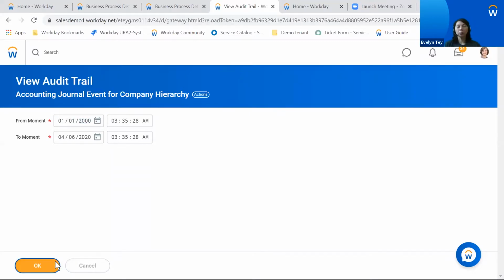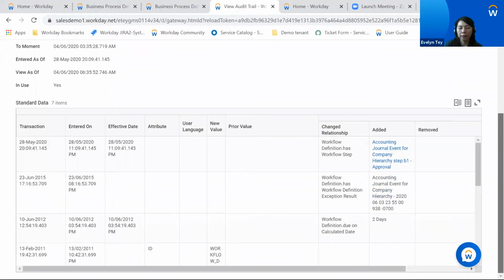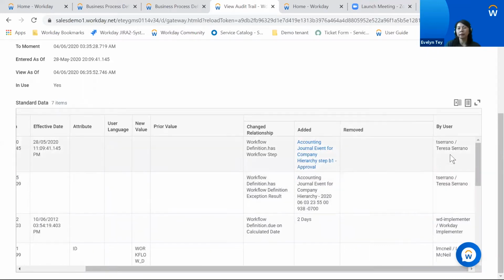So I'm just going to look back over a longer period. From here, you can see that there was a change on the 28th of May at this particular hour. One of the steps has been added. Okay, and you can see who actually added this particular step.